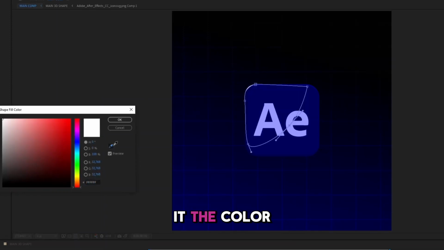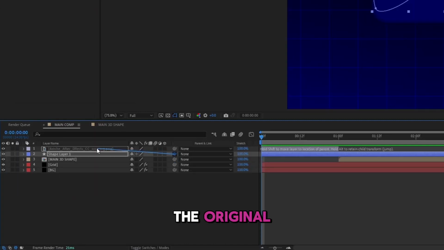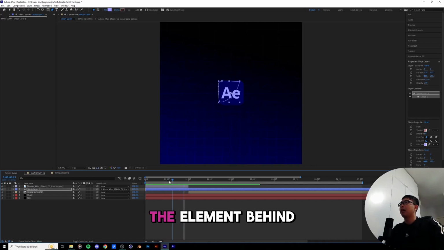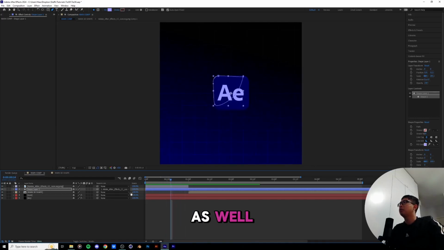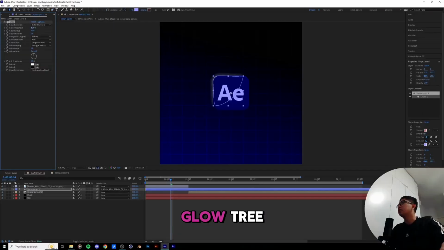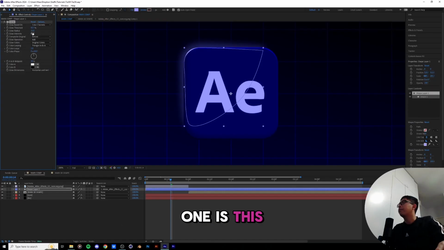I just give it the color of this light purple inside of the logo, and then I parent that to the original picture of the logo. So when it scales down, the element behind also scales down as well. And I'm going to give that element a little bit of a glow. Actually, I'm going to give it two glows. One is this little small edge over here behind, and then I'm going to duplicate that.